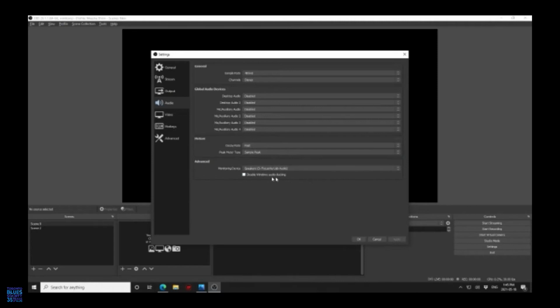And advanced, you have the monitoring device. So this is so that you can hear what's happening in OBS. By default, you're not going to be able to hear them, right? You have to actually activate it so that you can hear each of the devices. Because right now, for example, if I selected my microphone to be live and I'm monitoring it through OBS, your voice is going to sound a few milliseconds later. And that can be confusing for some people.